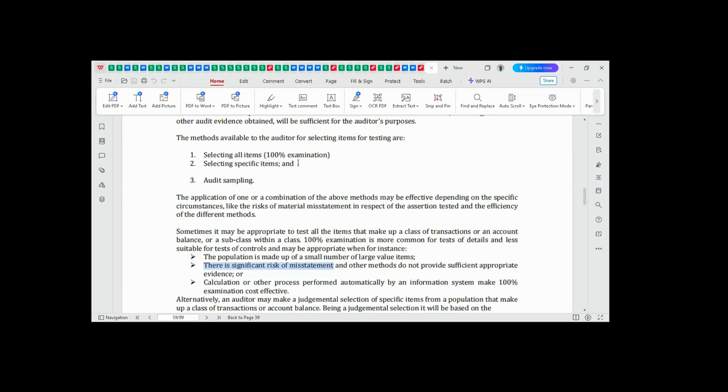So that is the method you are going to use. You can use this method when you have divergent or diverse products or goods that you want to select items for testing. But when they are not plenty, they are homogeneous, small, and of higher value, you utilize the 100% examination. I hope you are getting it.